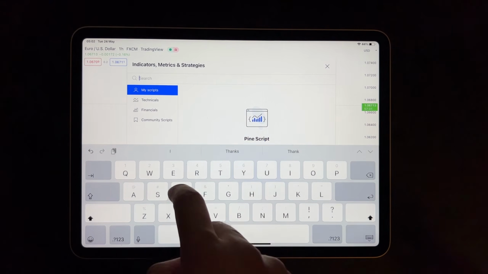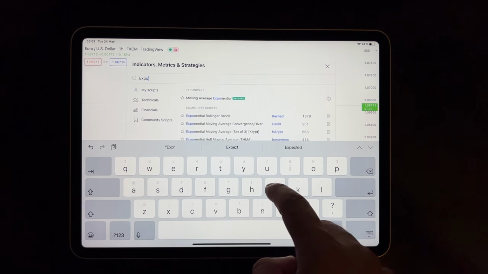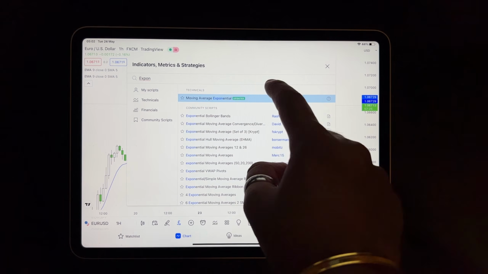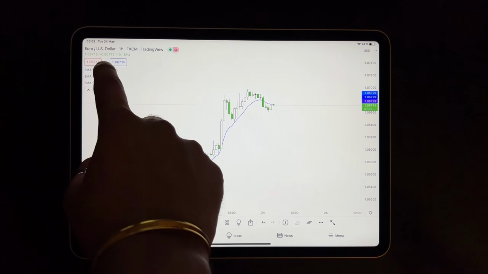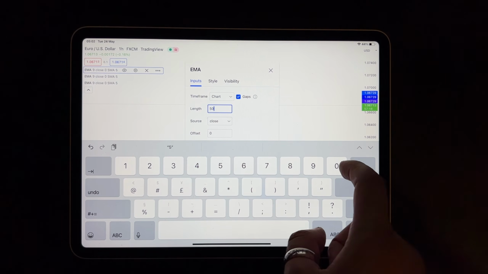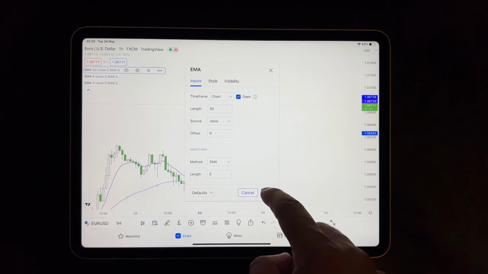When it comes to indicators, I don't really use many. I simply use the exponential moving average, or EMA. I use 3 EMAs, 50, 100 and 200, as these seem to work best for me. If there are better ones, let me know in the comment section down below.